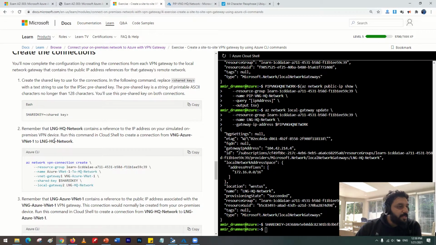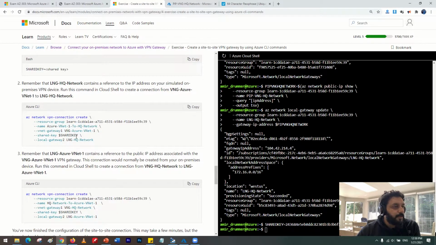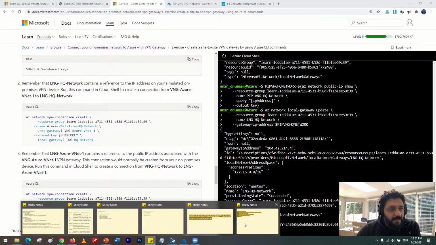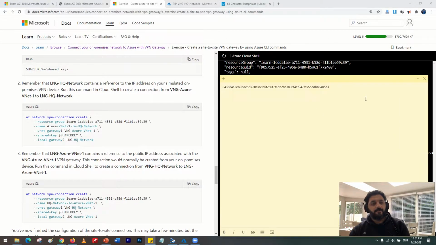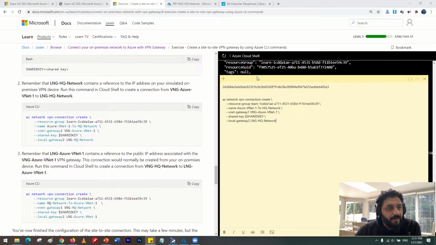Remember, the LNG headquarter, the local network gateway headquarter network, contains a reference to the IP address on your simulated on-premise VPN device. Run this command in Cloud Shell to create a connection from the VNG Azure vNetwork, so the virtual network gateway, to the local network gateway. Okay, let's see. So in this command, I would want to do this to see how it's gonna act. We copied this in the note so we can modify it.